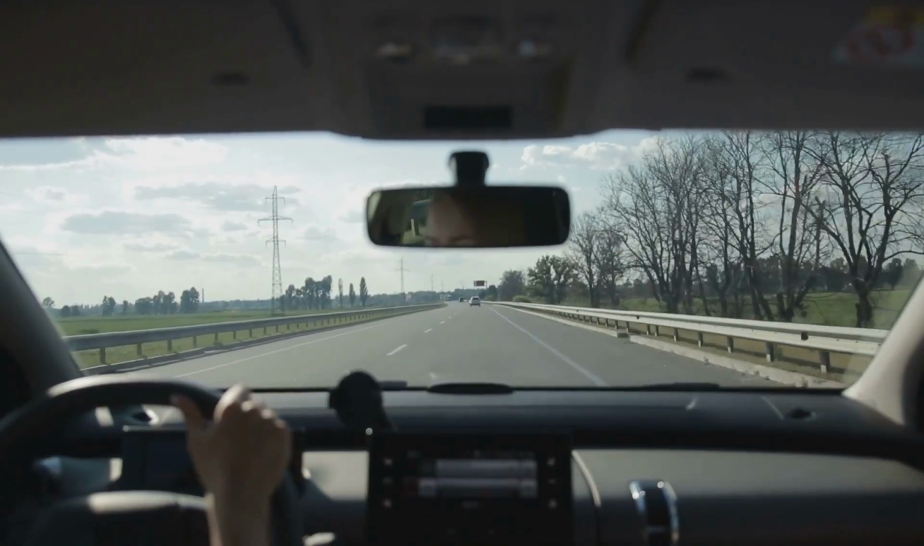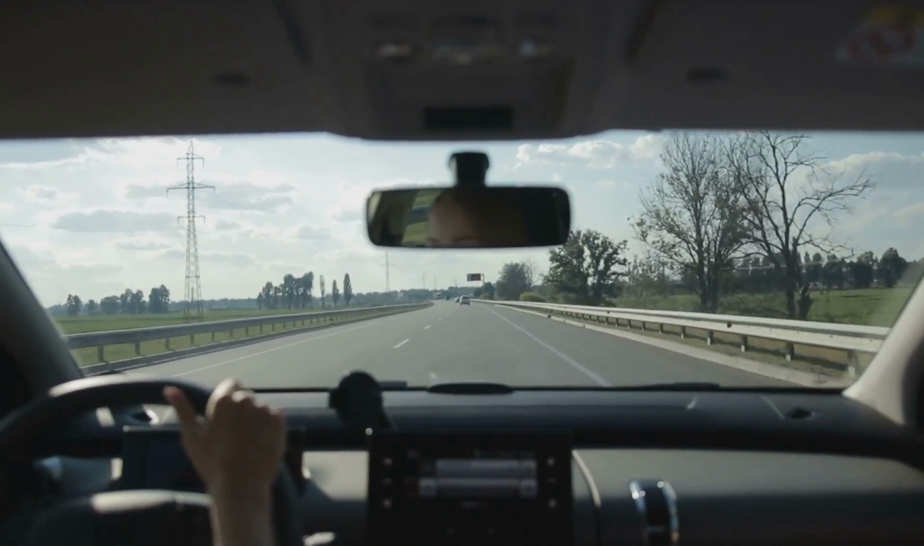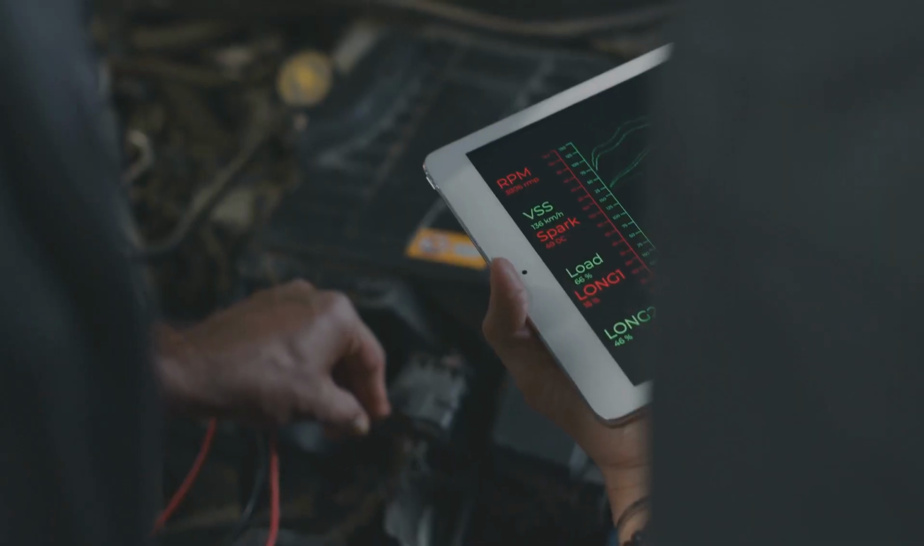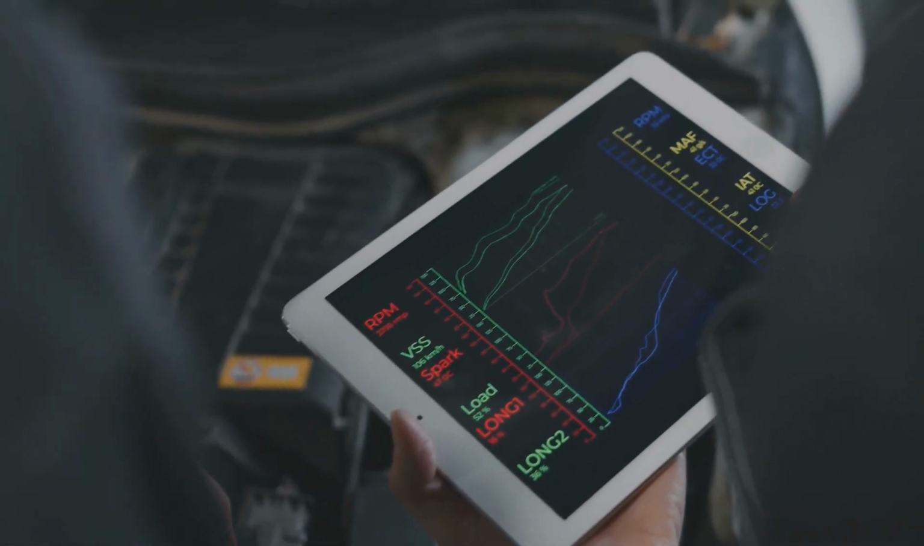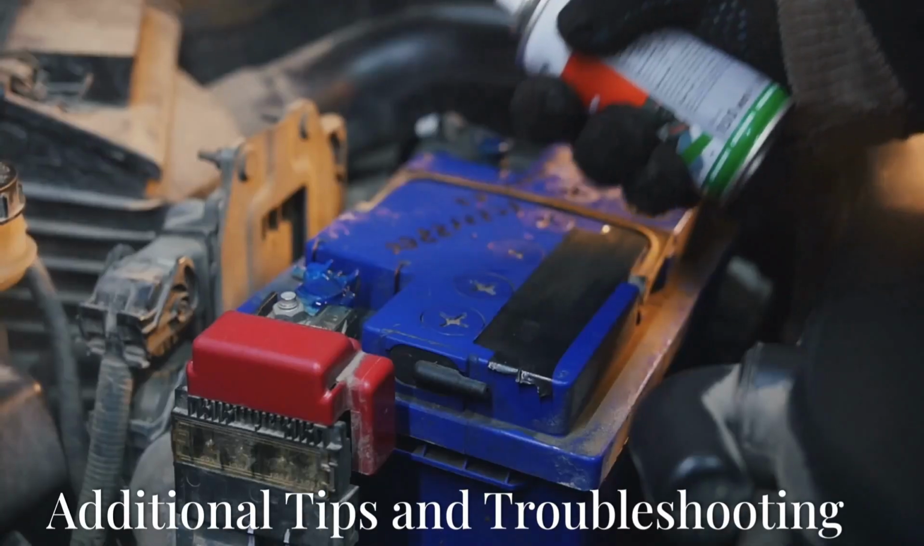Drive normally for a few miles. This allows the car to recalibrate the throttle and idle speed. This reset is particularly helpful for cars with electronic throttle systems, which can be sensitive after a battery reset.